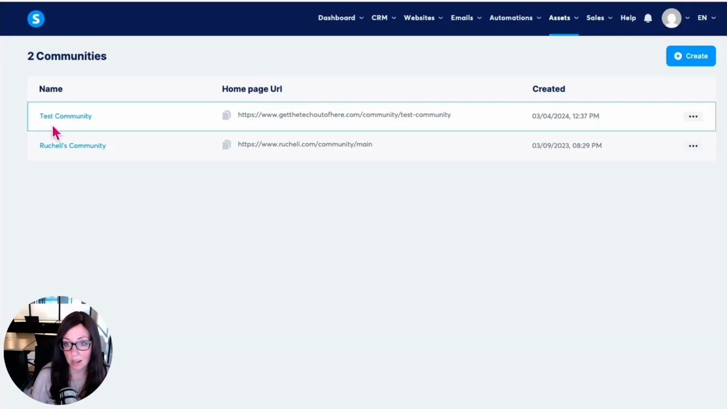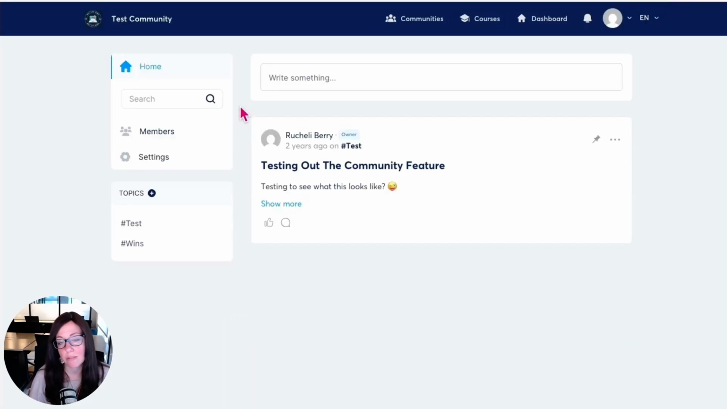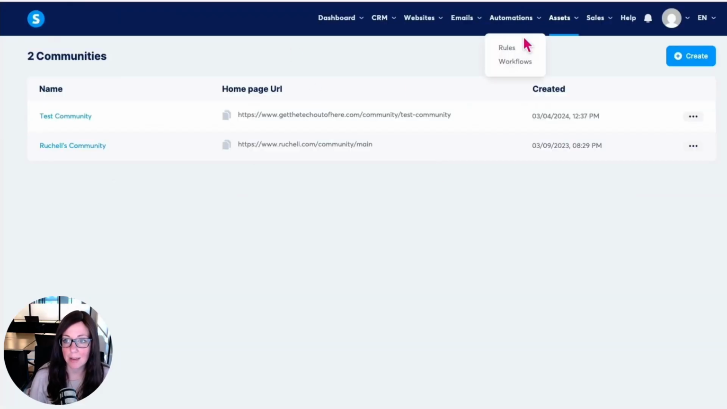I'm not a big user of these communities, but it's worth checking out if you want to have some sort of way for your students to interact with each other, but don't really want to be on Facebook, then it's worth checking out this community to see if it does what you need it to do. So that's the Communities tab inside the assets.